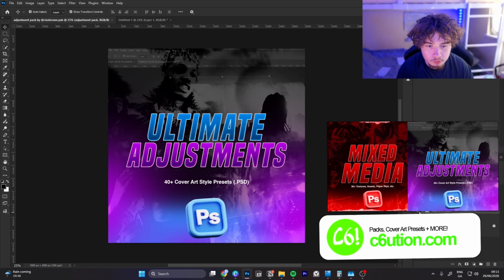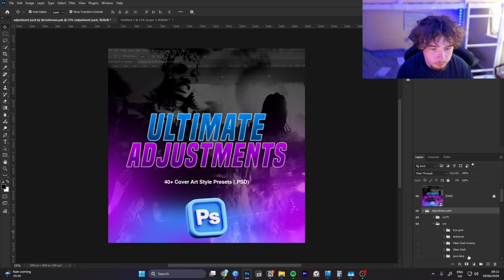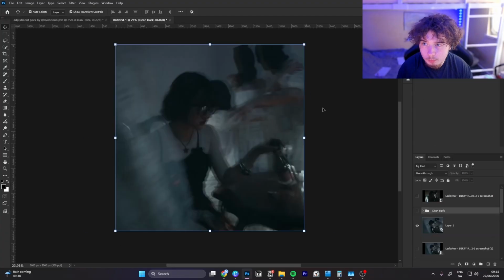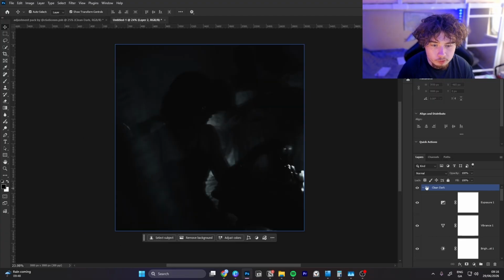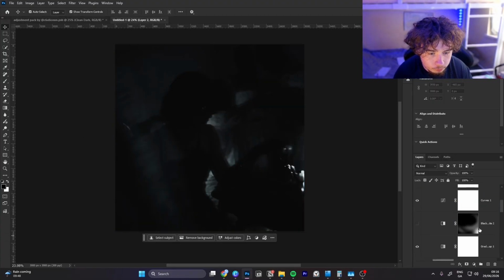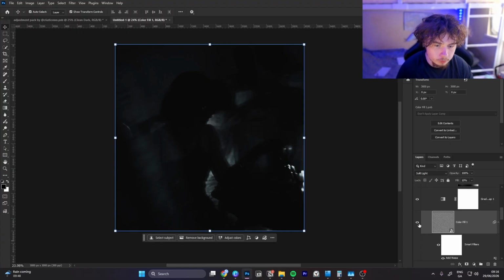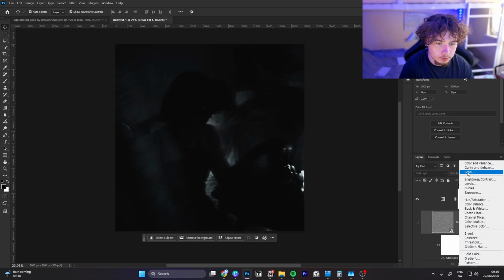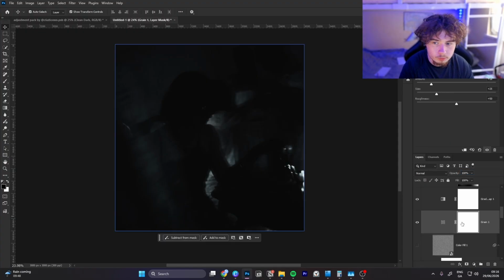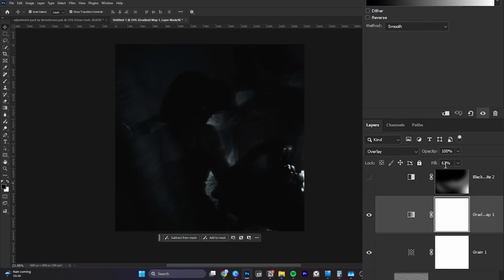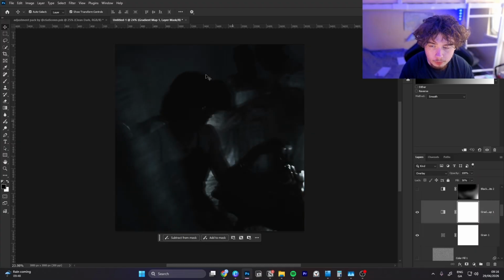So I'm gonna grab my adjustment pack. I'm gonna grab the clean dark and copy and paste that in. By the way, I'm gonna show you guys the adjustments on here. So basically we have a color fill. You don't need this. You can add a grain. You can bring this up. We have a gradient map, black and white overlay, put that at 63. I'll probably even lower it too. Right now it's super dark.